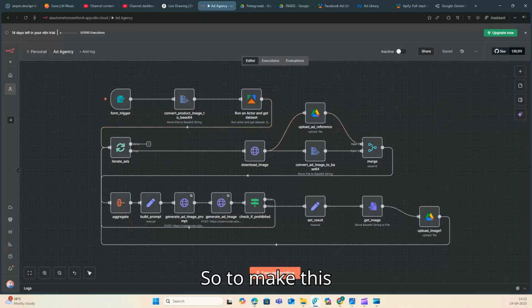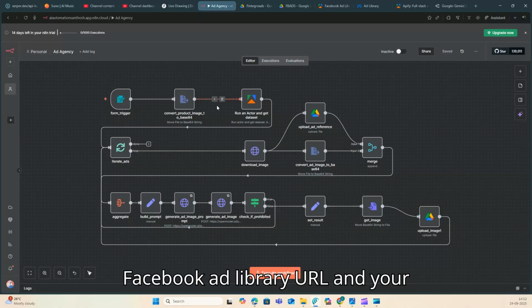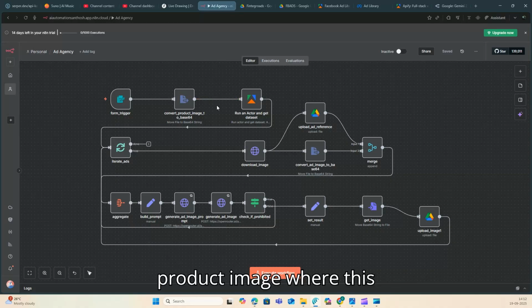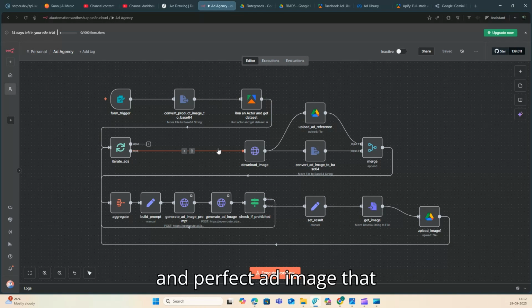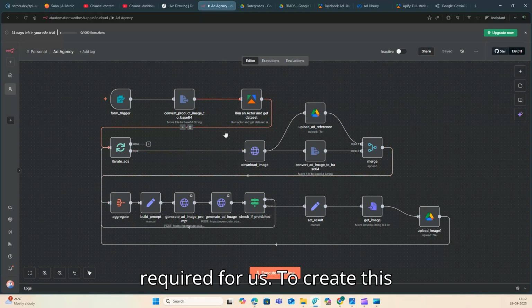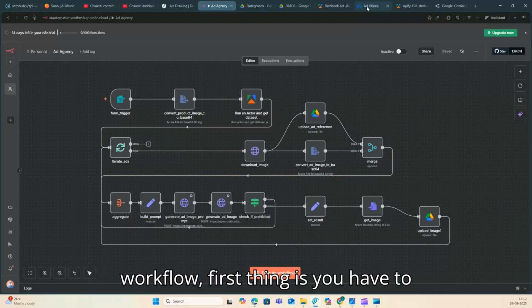To make this, what we need is the Facebook ad library URL and your product image, where this workflow uses Nano Banana to generate a perfect ad image that recreates your product, your branding, your CTA. Now let's see what is really required for us to create this workflow.